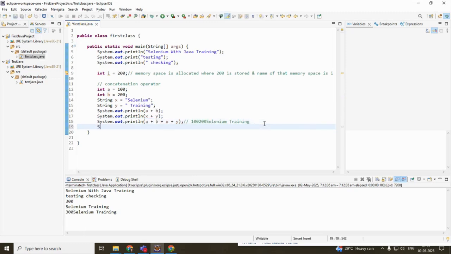Now, if I say x plus y plus a plus b, what should the result be? Selenium training 300, I think. Okay. Now if I run this, it says selenium training 100 200.